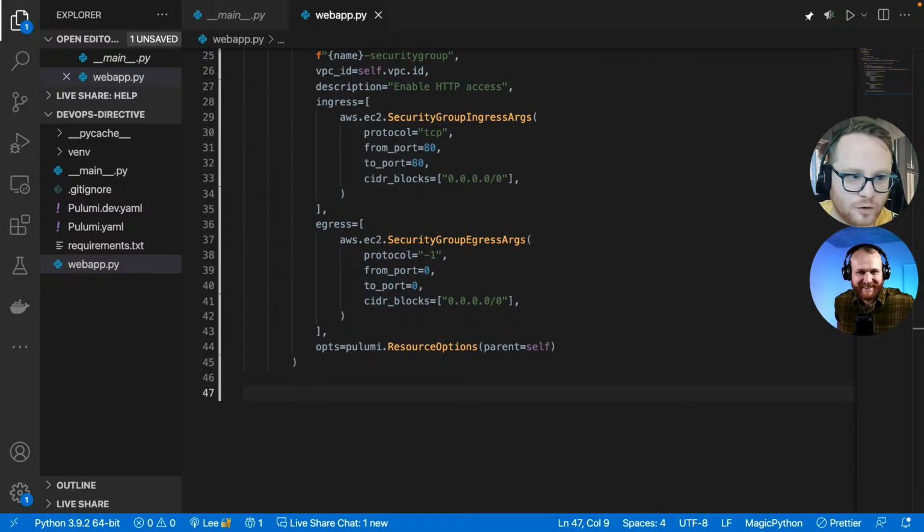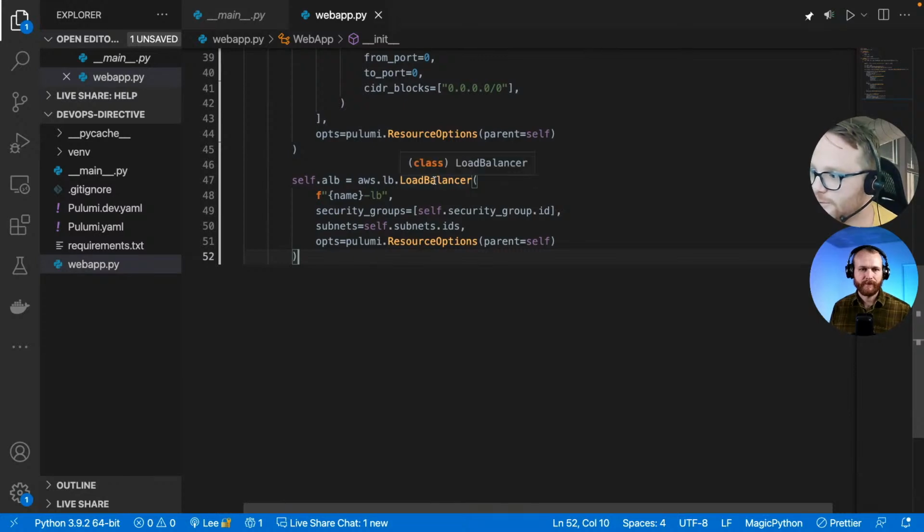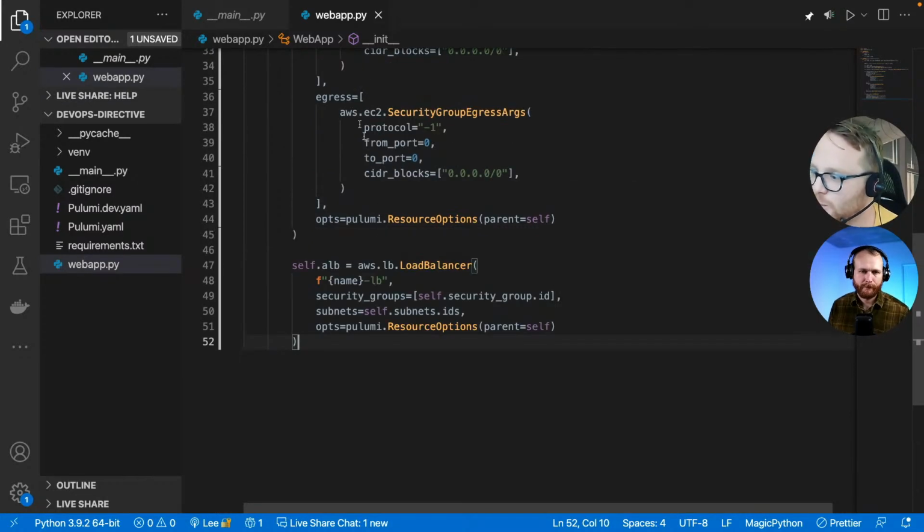Okay, I'm going to do some more copy and pasting now, Sid, because we're on a time crunch. So I'm going to set up a load balancer for our AWS Fargate application, very similar to what we did before. We've used an f-string for the name. We're passing the security group that we created here to the security groups for the load balancer, and we're also passing the subnet IDs. So this load balancer is not going to get created until the security group ID is known and the subnet ID is known.